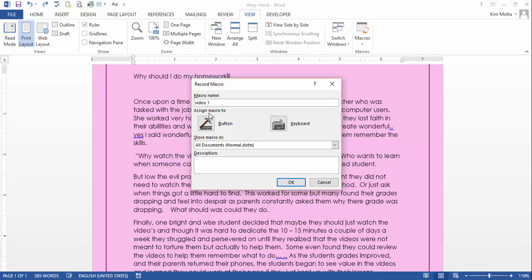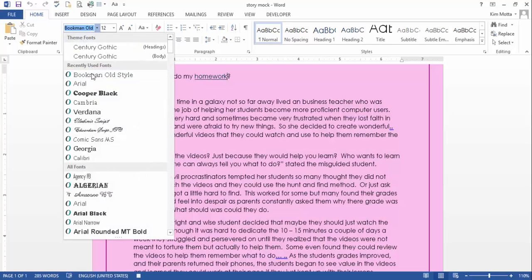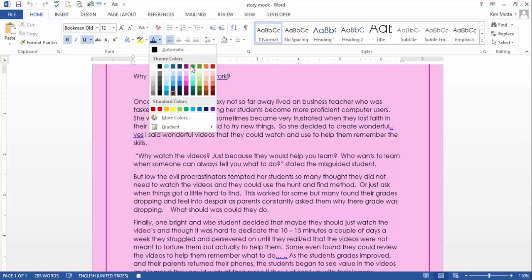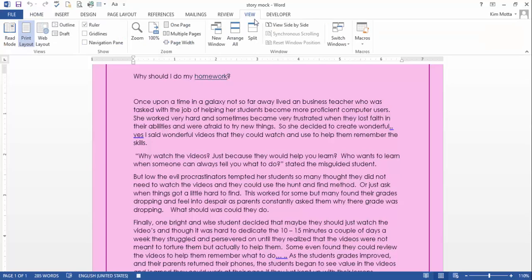Once you have a name, and we want this only to go to this story, we're going to have it go to just this, and click OK. Notice how you have this little thing that looks like a tape. Now you basically go in and tell it what you want. Color. When we're done, you go into view and you stop recording.